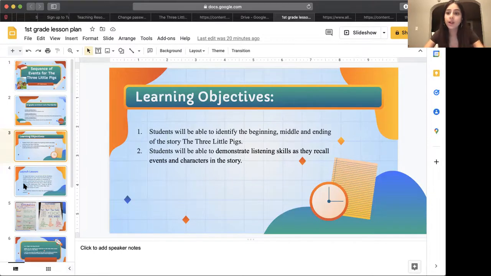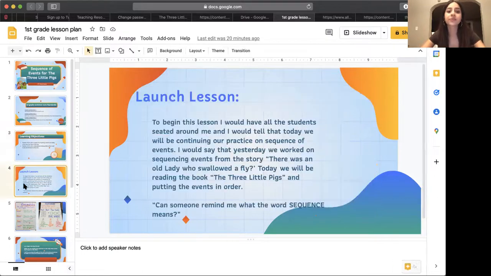The way that I would launch the lesson if I was in the classroom would be I would have all my students seated around me and I would tell them that we were continuing to practice sequence of events. Yesterday we worked on sequence of events using the story There Was an Old Lady Who Swallowed the Fly, and today we're going to be reading the book The Three Little Pigs, and we're going to be putting the events in order.